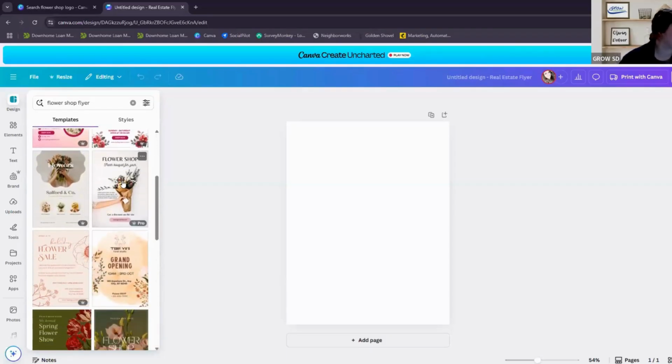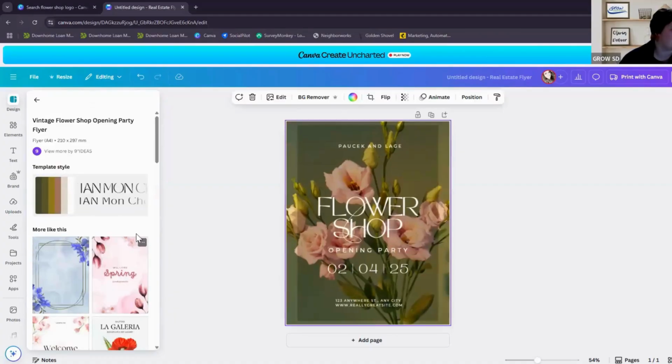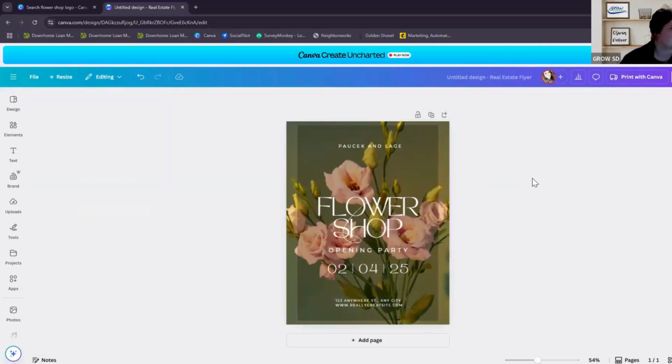So again, I'm just going to scroll down and find one that fits what I'm wanting to do. I really like how this one pops out to me, so I'm going to go ahead and select it and put it onto the page. I think this looks perfect. This is all I want, just a really basic flyer. So I'm going to go ahead and select off of here so I can really get a look at what it's saying.